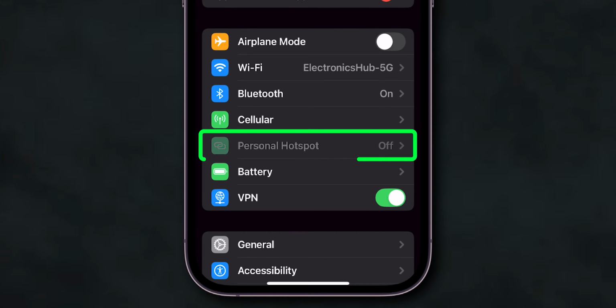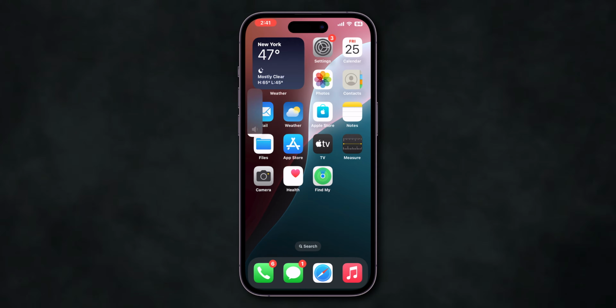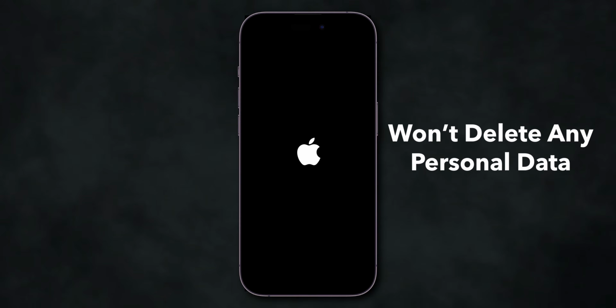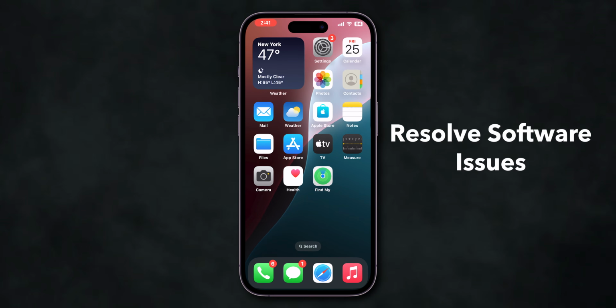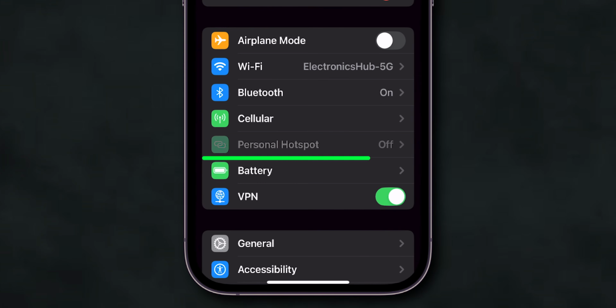If it is grayed out, then force restart. Press and release volume up. Press and release volume down. Hold the side button until the screen turns black and the Apple logo appears. This won't delete any personal data, but it can help resolve software issues. After restarting, verify if the personal hotspot is back to normal or not.